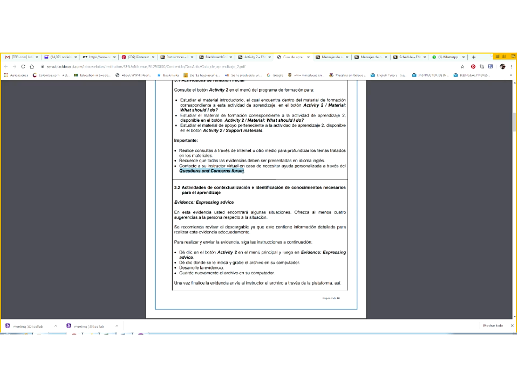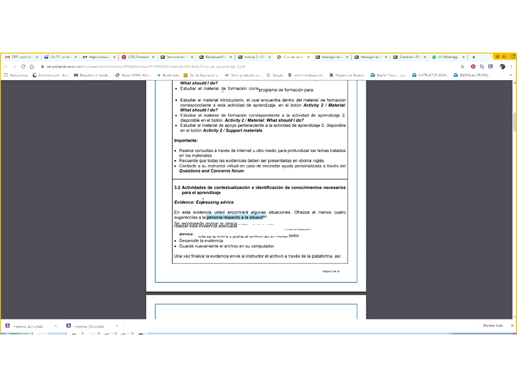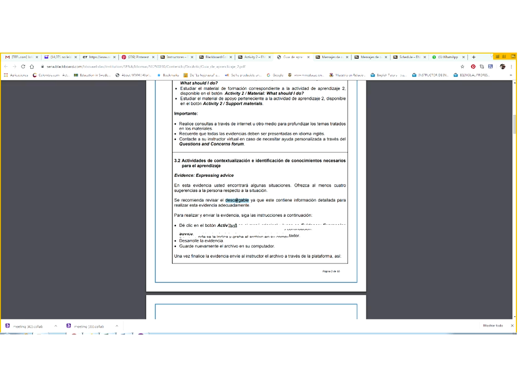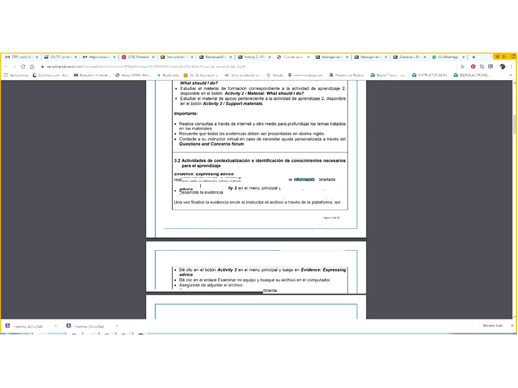The evidences, the activities for this online learning activity are: evidence number 1, expressing advice. In this evidence, you will have some situations, and you have to offer 4 different suggestions to the person in the situation. There is a recommendation to check the material with the information and examples for this activity.